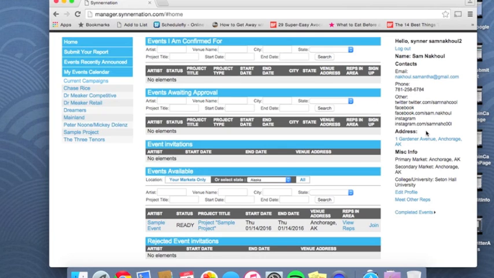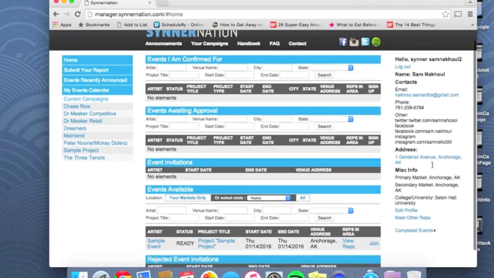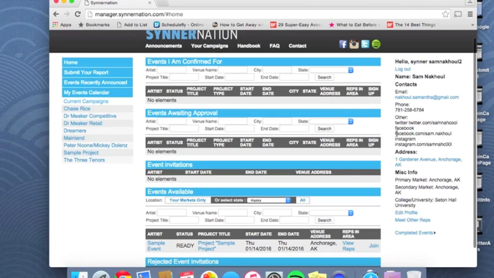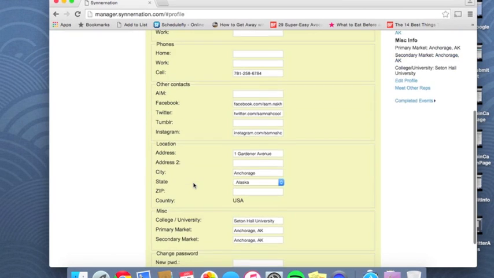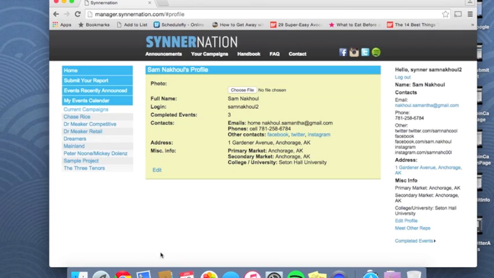Now, to edit your SynnerNation information, look to the right-hand side of all those blue bars, and you'll see your information listed. To edit, look to the bottom of the info under college/university and click Edit Profile. Make sure this is up to date at all times. This is how we know where you are and how to send you materials to the right address for your campaigns. Now, to get to all those blue bars.